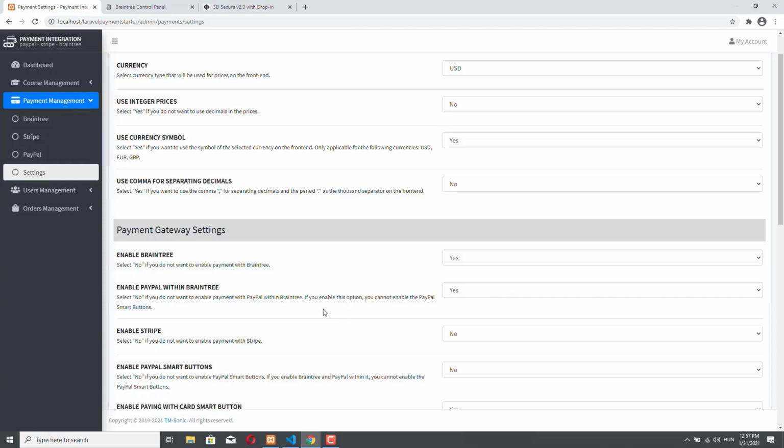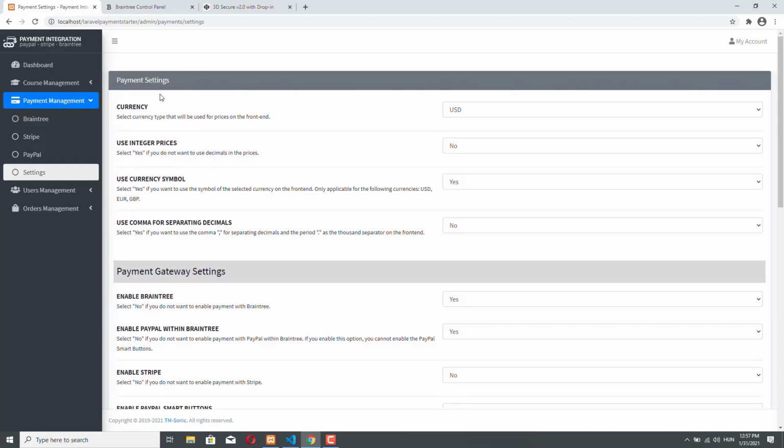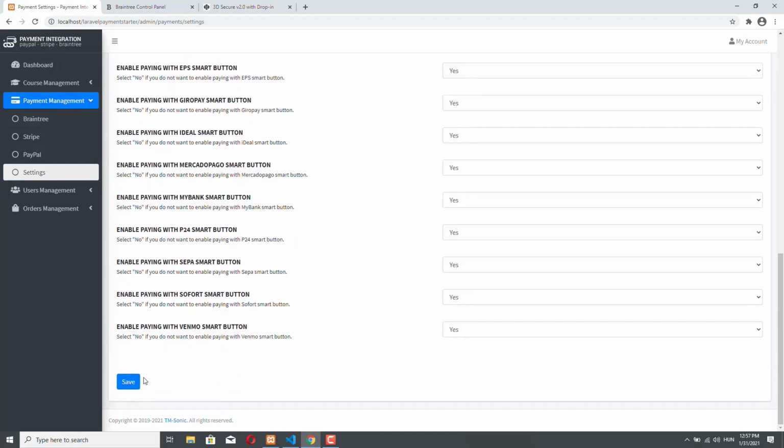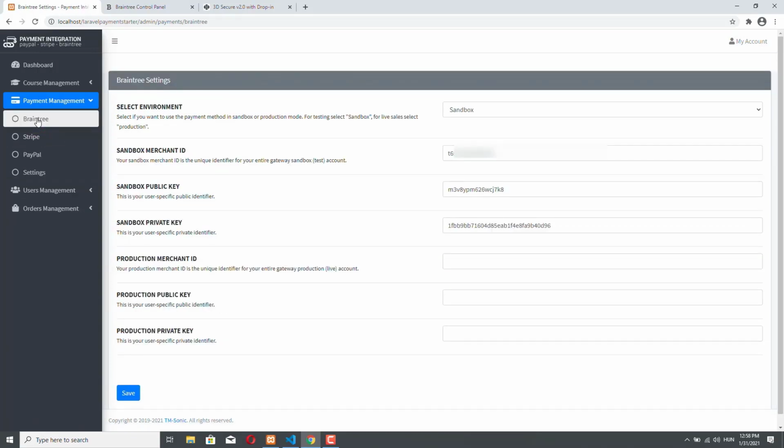And if you are finished with your checkout settings, payment settings and payment gateway settings, then you can just save your changes. However, before you save your payment settings, it is very important to go to the Braintree menu item and make sure that you selected the sandbox environment and that you have provided your sandbox merchant ID, sandbox public key, and sandbox private key.